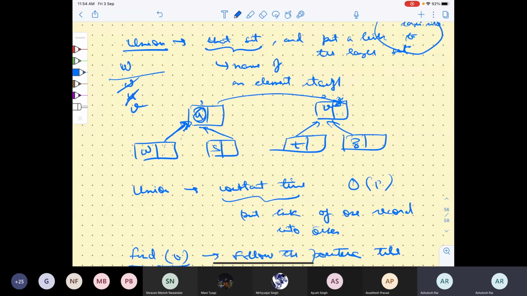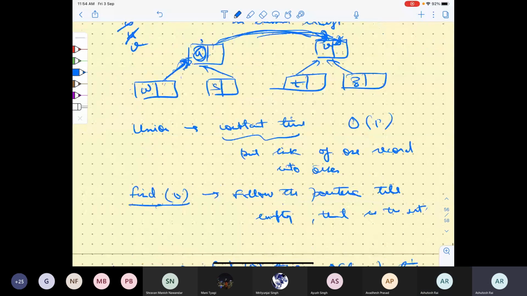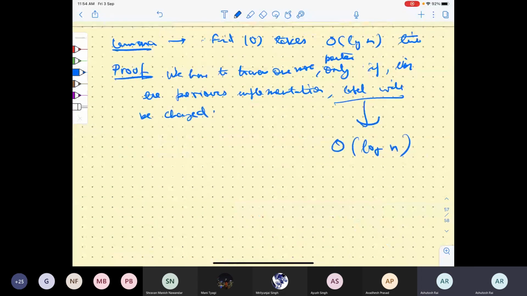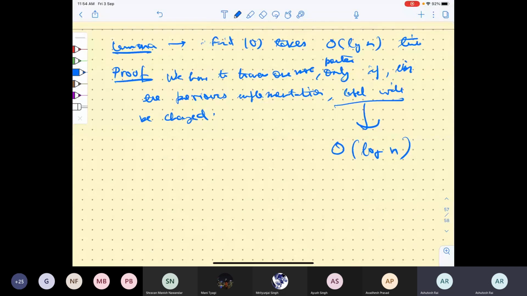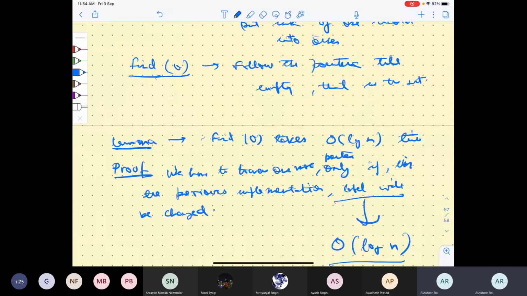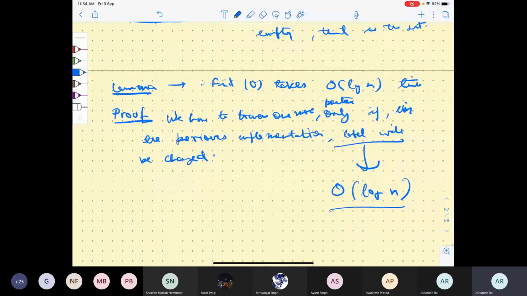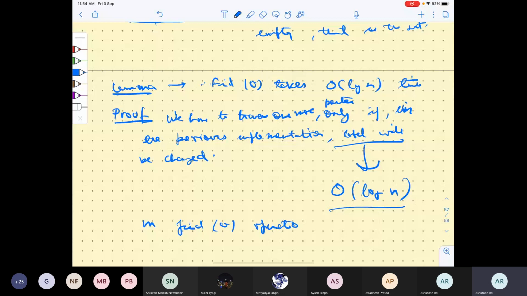So the number of pointers being traversed is the number of times the set name will be changed, not the number of times the pointer is changed. That's why this is going to be at most log n. So here again, the find operation takes log n, and there are m find operations in Kruskal's. So this takes order m log n. The sorting also takes order m log n. So total time is order m log n for Kruskal's.